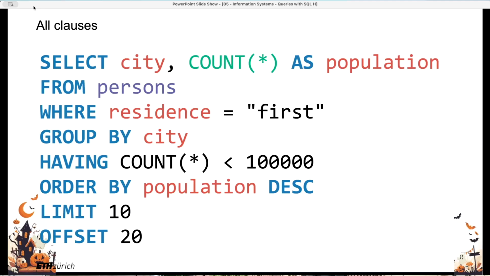You can play with it. You can write queries. You can do without group by and having. You can do without order by, limit, offset. You can do without the where. So that's it. That is the core of SQL. Yes?